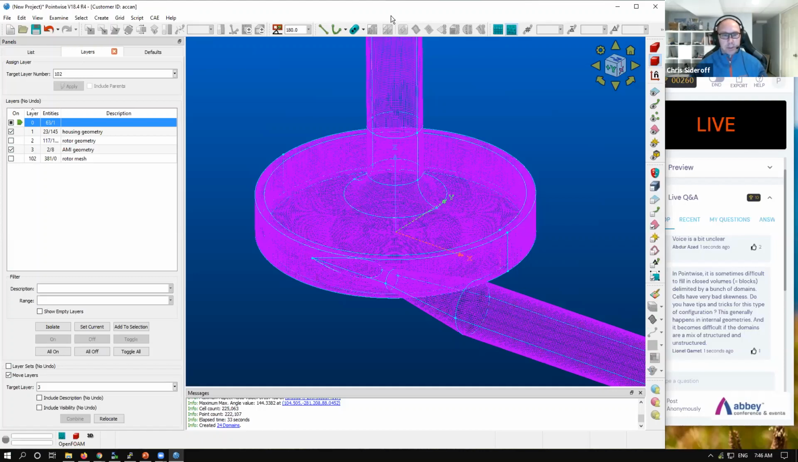I'm going to pause for a second here. Lionel has a question: in Pointwise, it's sometimes difficult to fill in closed volumes dominated by a bunch of domains, and cells have very bad schemas. Do you have tips and tricks for these configurations? It generally happens in internal geometries, and it becomes difficult if the domains are a mix of structured and unstructured. Great question, and this is exactly what we're going to work on today. So really quickly, to answer your question.